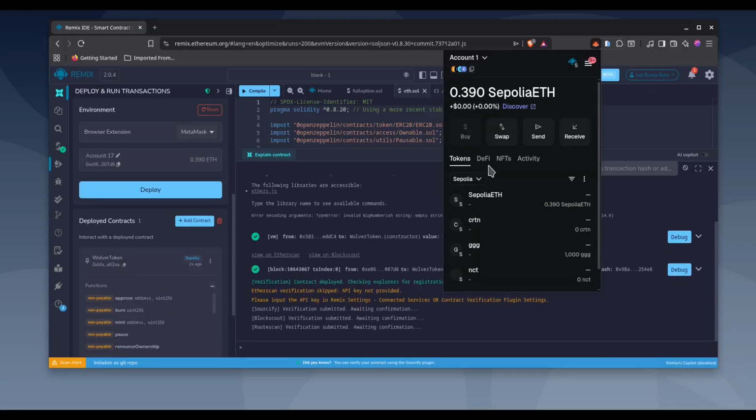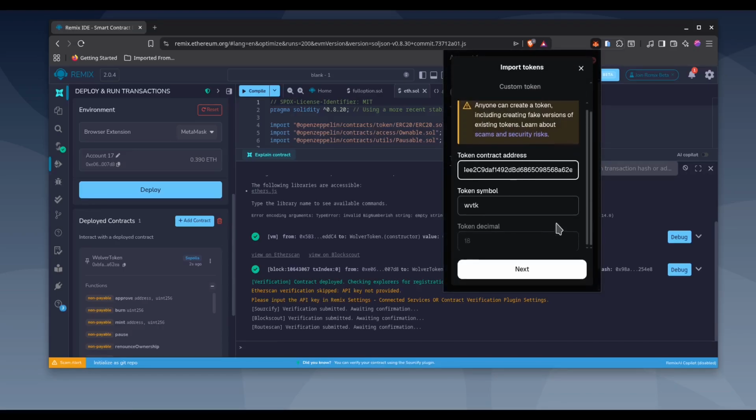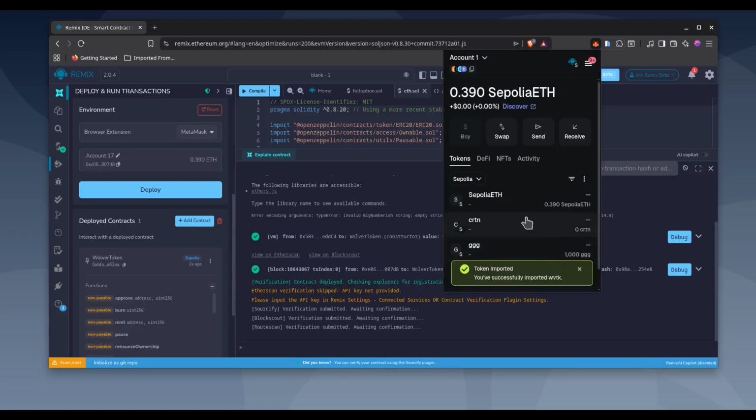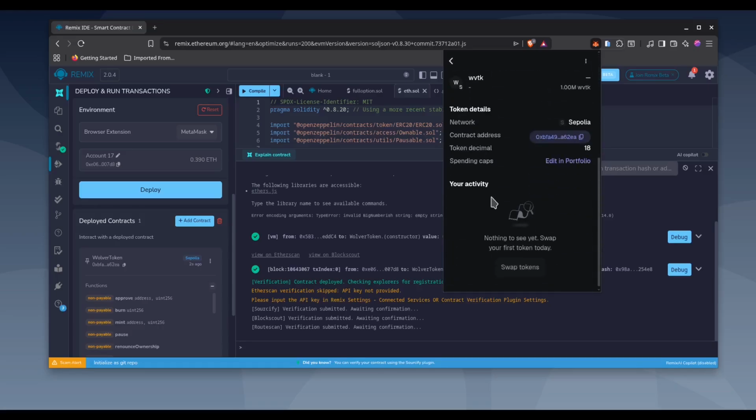This is why testnet matters. Every mistake is free. Every bug costs nothing. Every failed transaction teaches you something. I deployed dozens of test contracts before touching mainnet, and each one taught me more than any tutorial could.